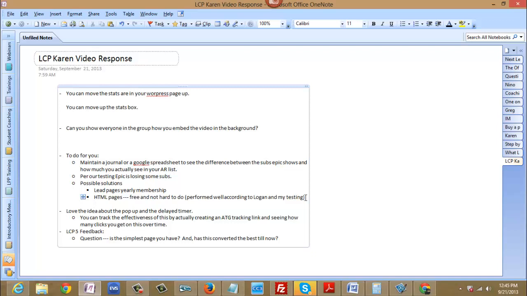First of all, I think it would benefit you to maintain a journal in like a Google spreadsheet. I say Google spreadsheet so that you can access it from anywhere if you're traveling or anything like that, as opposed to an Excel spreadsheet. But the point of the whole spreadsheet is to see the difference between the subs that Epic Squeeze shows. Suppose you did a campaign and Epic Squeeze showed that you had 131 actions, but your autoresponder actually shows that you only added 121 subs, so you're missing 10.